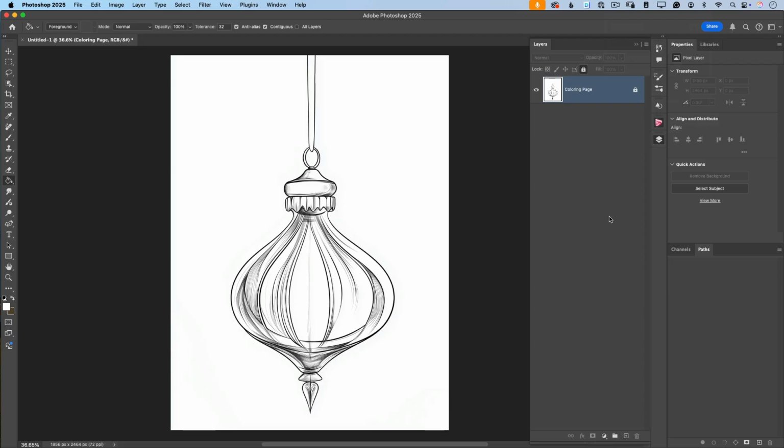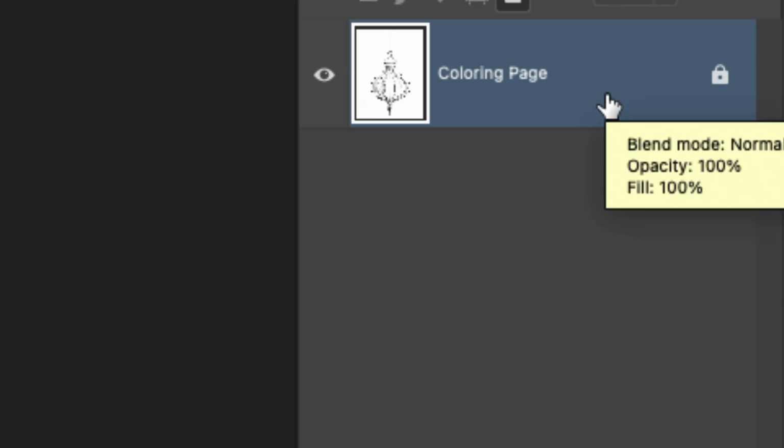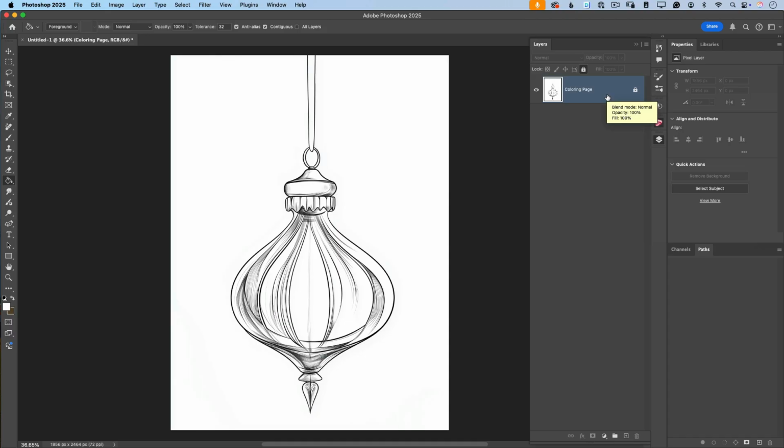So now let's look at my layers panel. Now I have only one layer, coloring page layer, and this layer is locked. What I will do, I will unlock this layer by simply clicking on a lock icon, just like that, and this layer is unlocked. Next step will be, I will create a new empty layer and I will reposition this layer behind my coloring page layer.